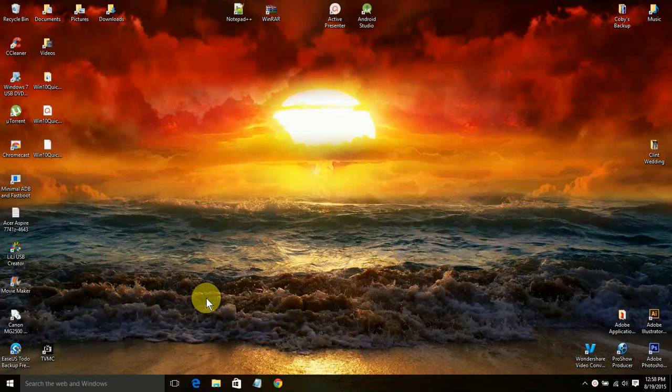Today we're going to be doing a Windows 10 tutorial over the quick access and removing the recently used files and folders. And we'll discuss a little bit about setting it up a little bit better, more like Windows 7. So I'm going to go right down here to my File Explorer.